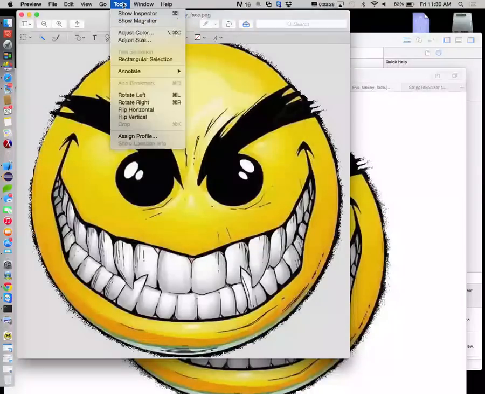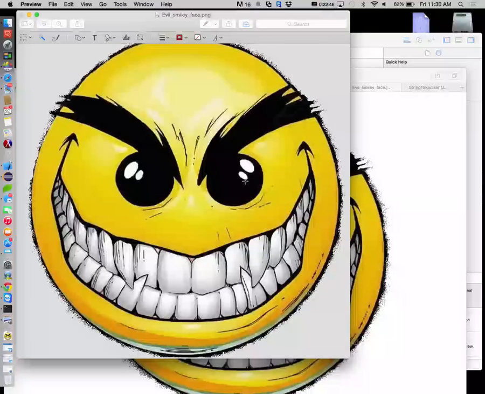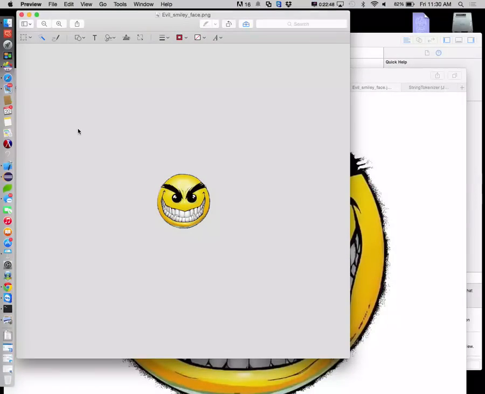How big is this guy in the first place? 12 inches. All right. Well, for our game, we only need him to be maybe, let's go 2 by 2. Well, this keeps the proportional scale, so roughly 2 by 2. Save it again. We may actually make it smaller than that, but no bigger than that.